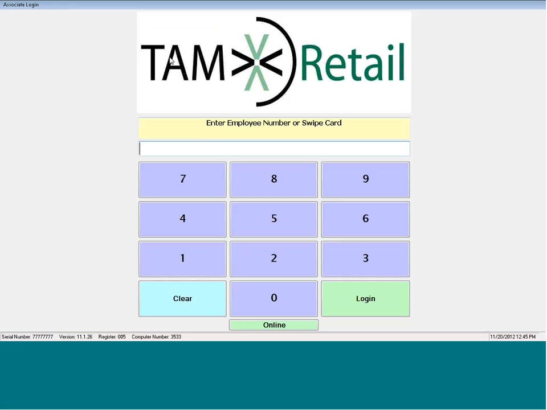Now, what we're seeing right now is the cash and carry dining login screen. An employee number may be typed in on the touch screen, or you could swipe a card. Often we're using an employee badge to make it much quicker. I'll just be using the mouse, so I'll type in my employee number and then press login.